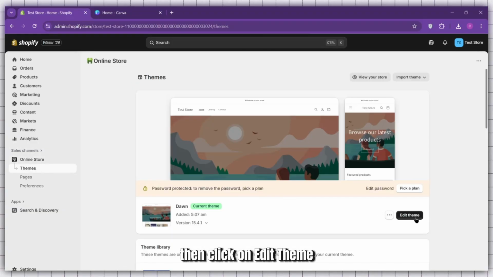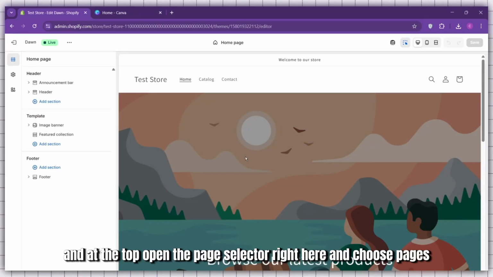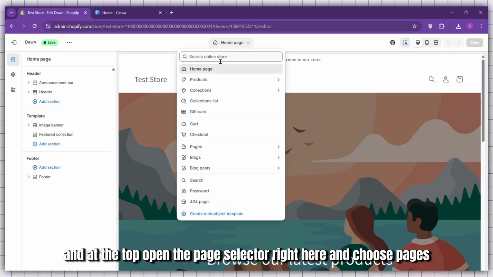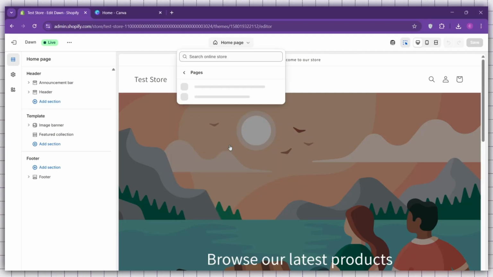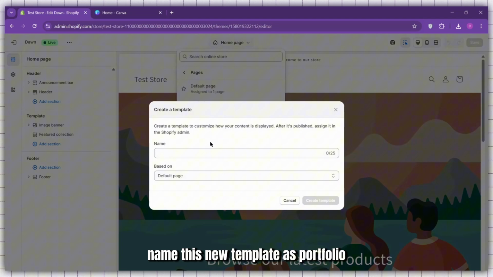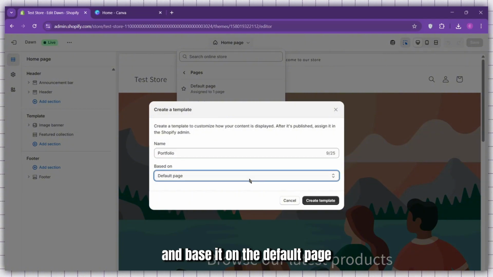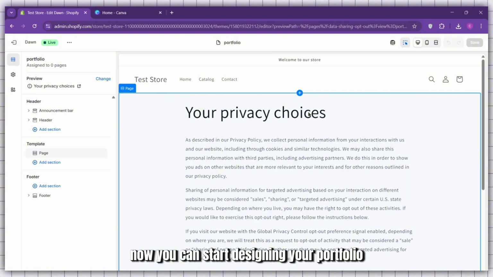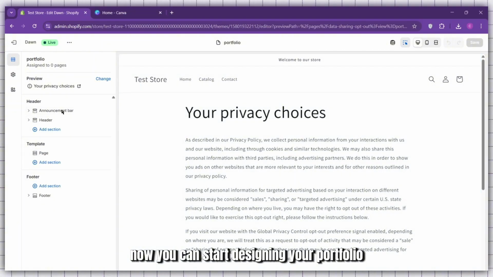Click on Edit Theme, and at the top, open the page selector right here, and choose Pages. Then create a new template. Name this new template as Portfolio, and base it on the default page. Click on Create Template. Now you can start designing your portfolio.